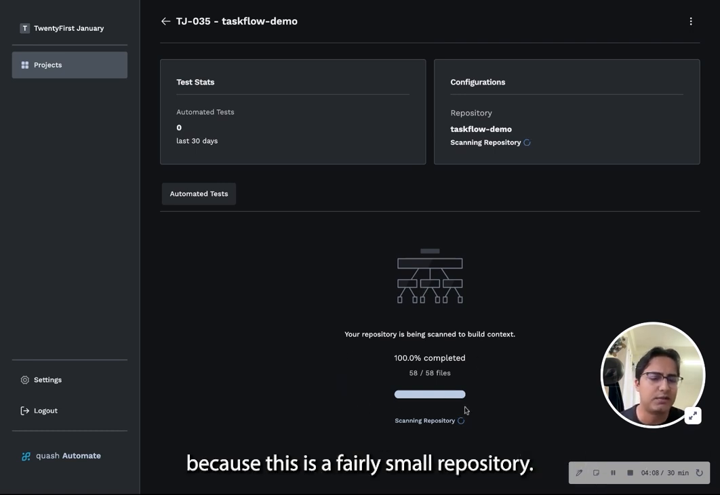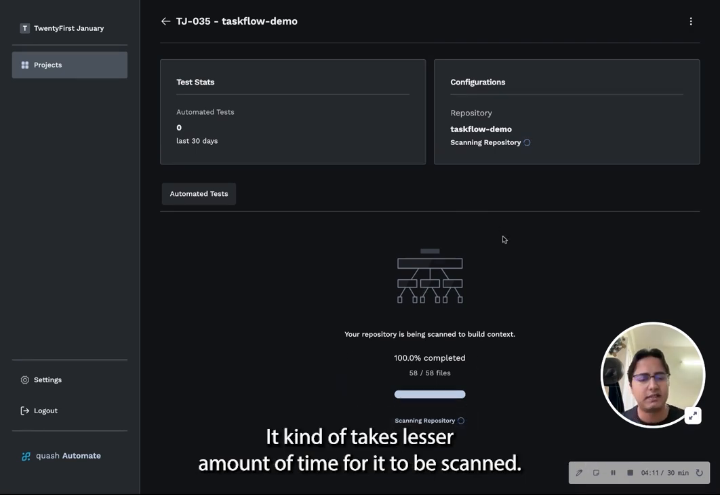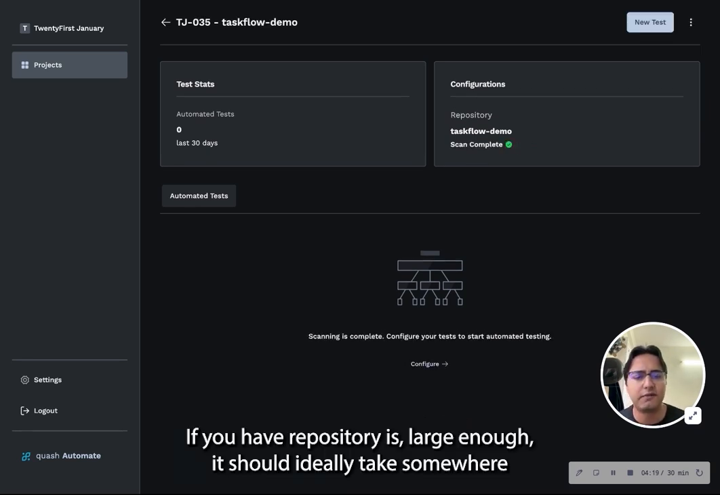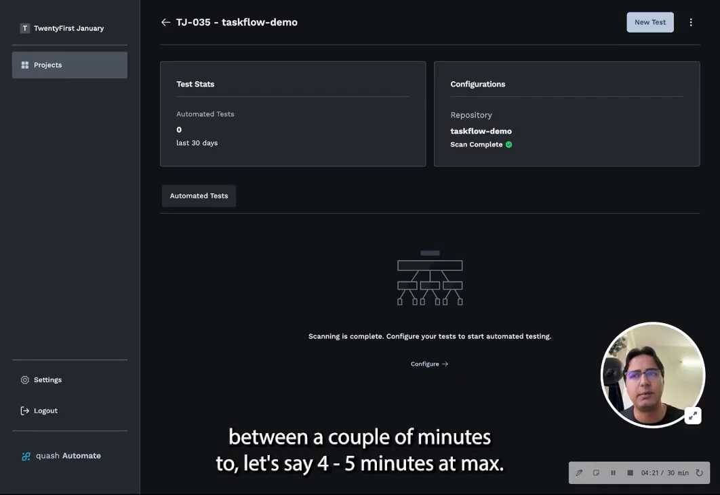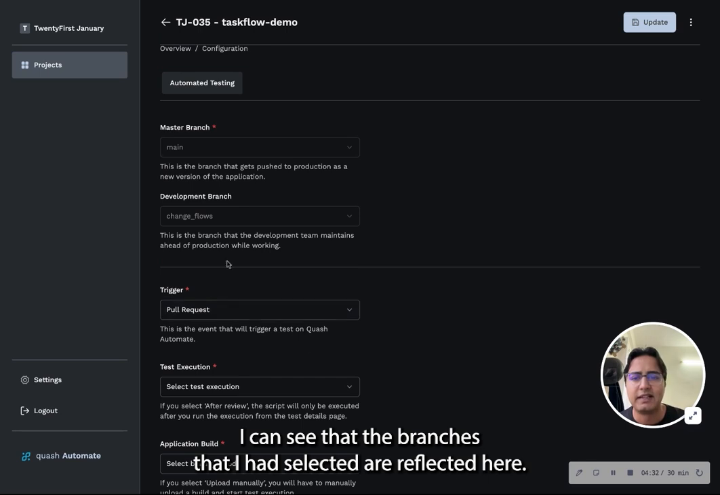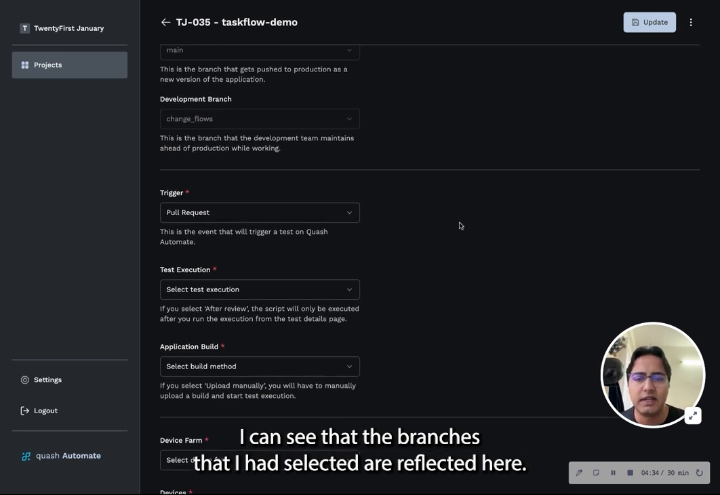Let's click on save, and I can see that scanning has started. Because this is a fairly small repository, it takes a lesser amount of time to be scanned. If your repository is large enough, it should ideally take somewhere between a couple of minutes to, let's say, 4 or 5 minutes at max. So the scanning is complete. The next step is to configure the tests. I'll click on configure. I can see that the branches that I had selected are reflected here.